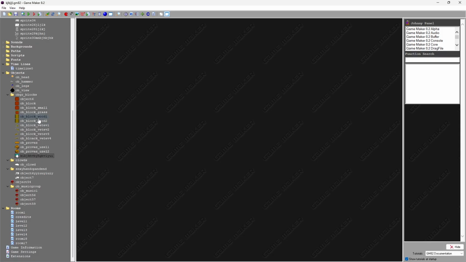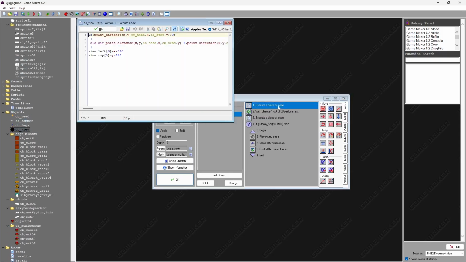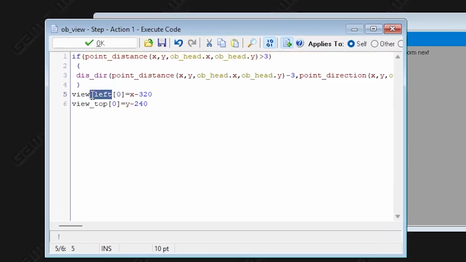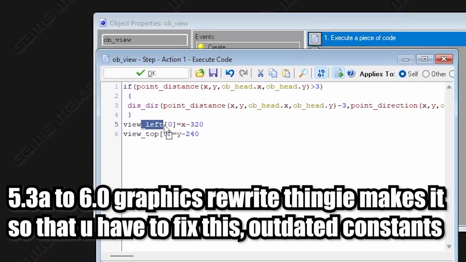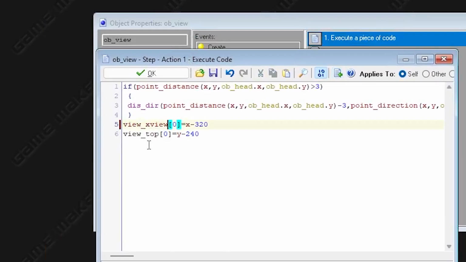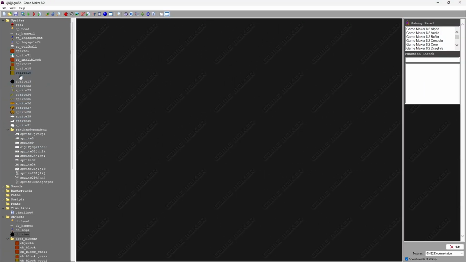I may have forgotten a couple things. Let's chill. Another thing you have to do. Ob view is the camera. You just have to make these this. Don't question it. These changed whenever the game got updated, whenever everything changed in 6.0. You gotta make the view make sense.